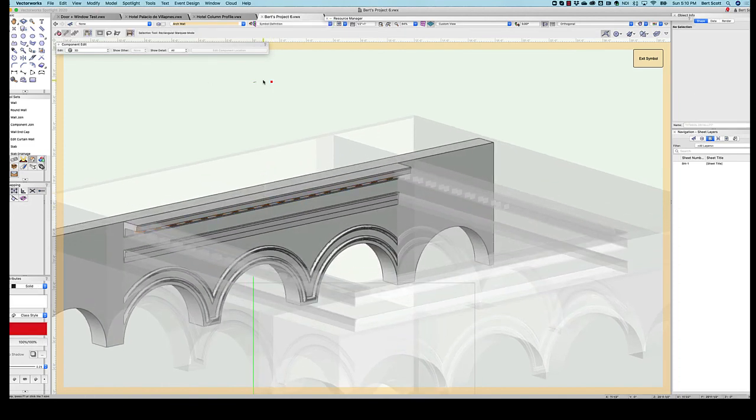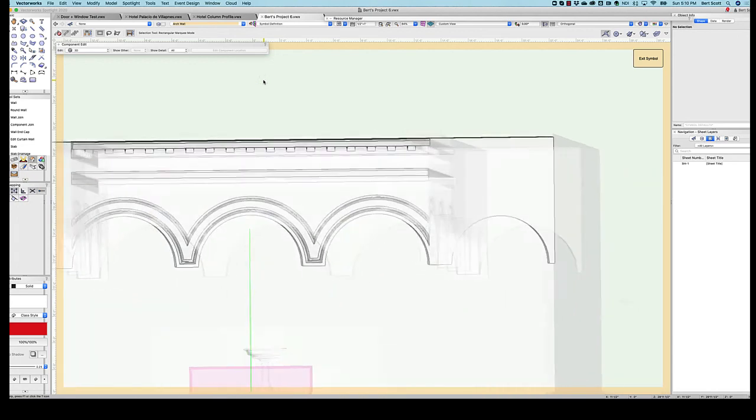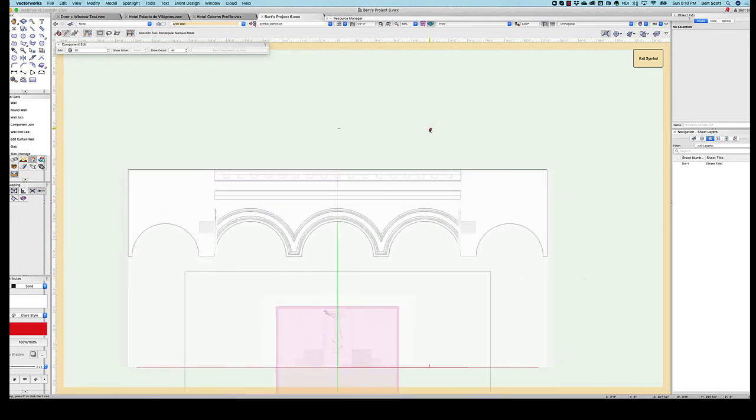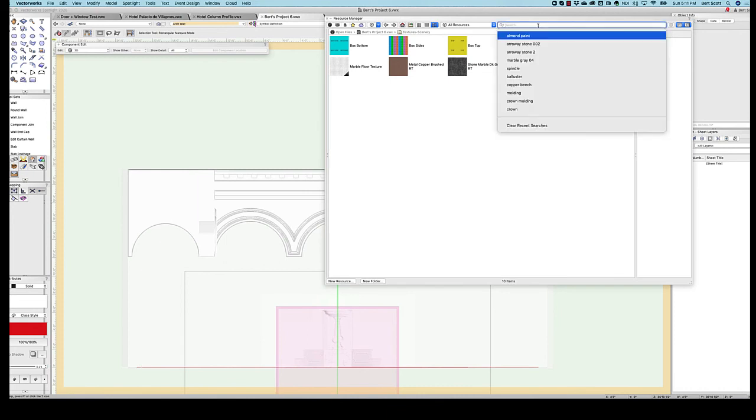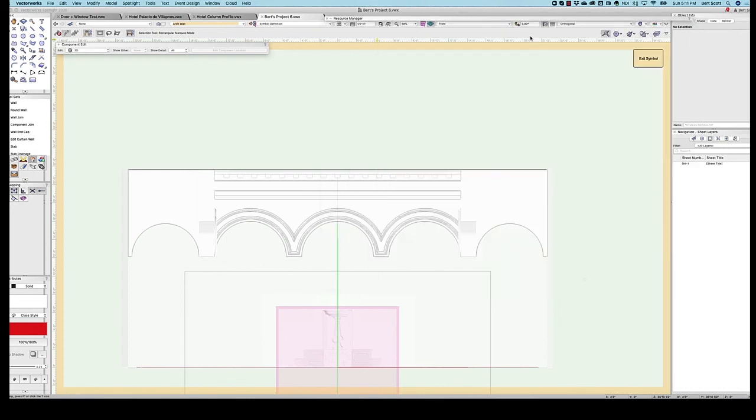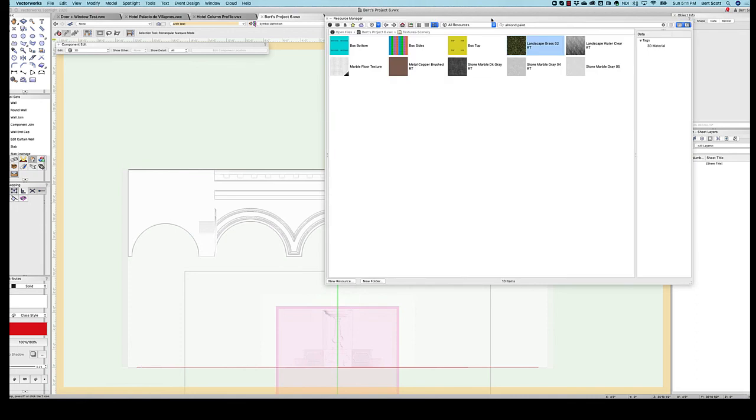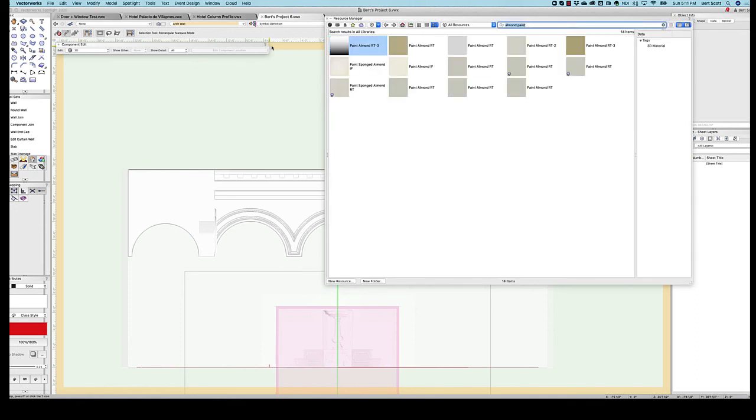So then the last part of our molding here is just to apply some texture. So we're going to find the almond paint again. This is the one that we just created that's in the other file, if you still have that one open. This is the original. Doesn't really make a whole lot of difference.